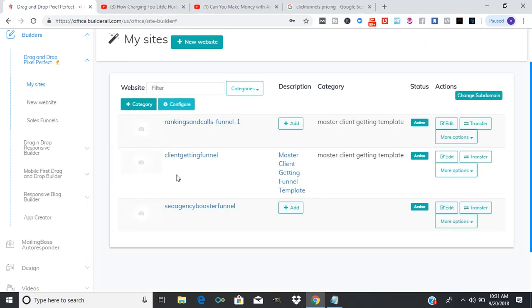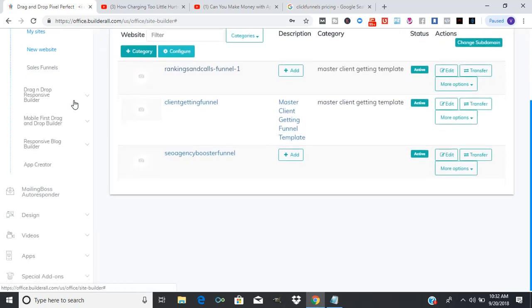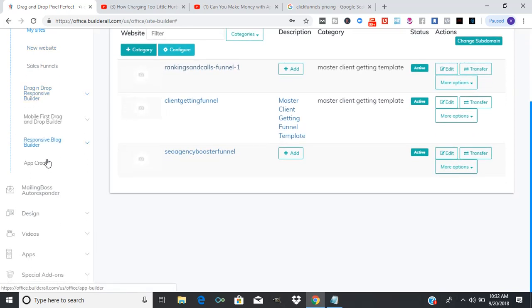So now that you see all the funnels that I use, and I only need a few of them, guess what else they have? An app creator. So you're building websites and you're building funnels, but most big businesses, especially local businesses or e-commerce, they have their own apps.